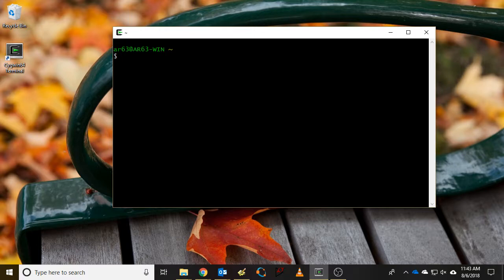So I've opened up a Cygwin command window, and I'm going to start the X Windows server just by typing XWIN and then an ampersand to run it in the background. And this opens up the X window display screen. So this would be the background window for any X applications that I run.